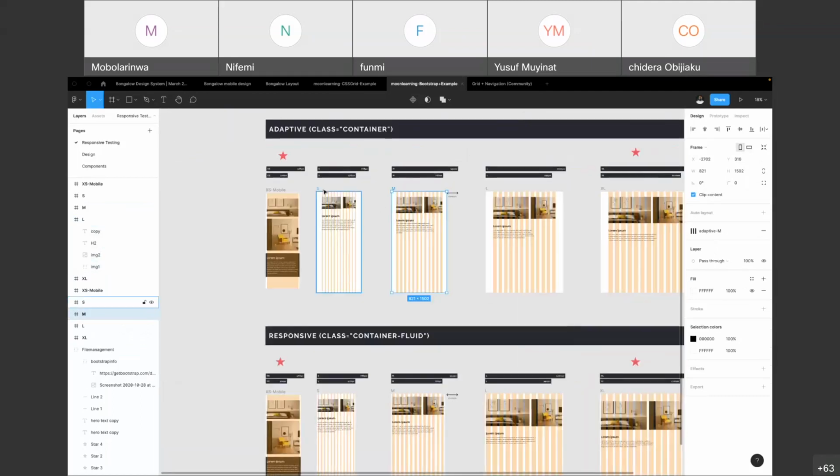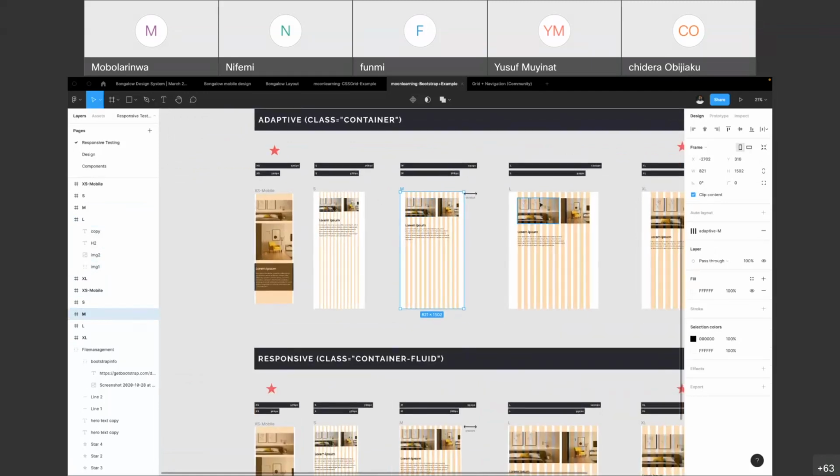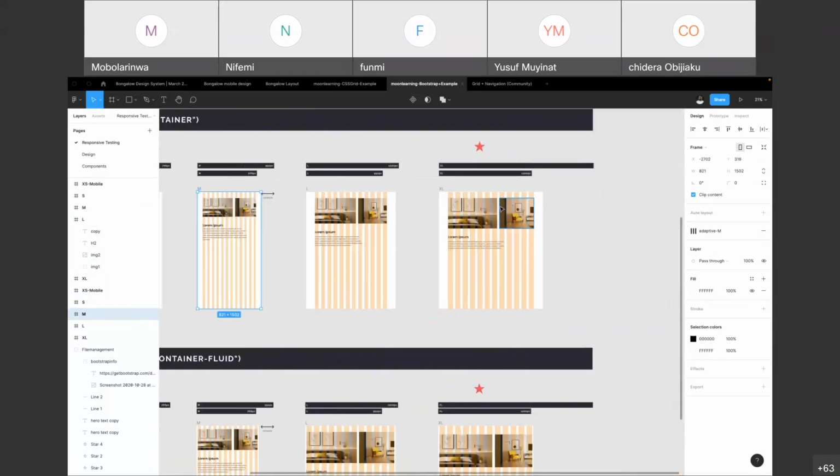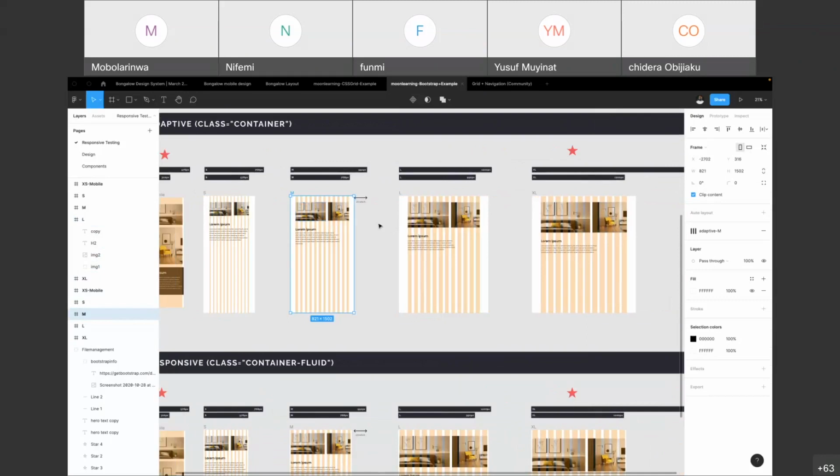So this kind of design works a lot across multiple platforms with the same sizes. So how did I set up this design? I'll be going into that shortly.